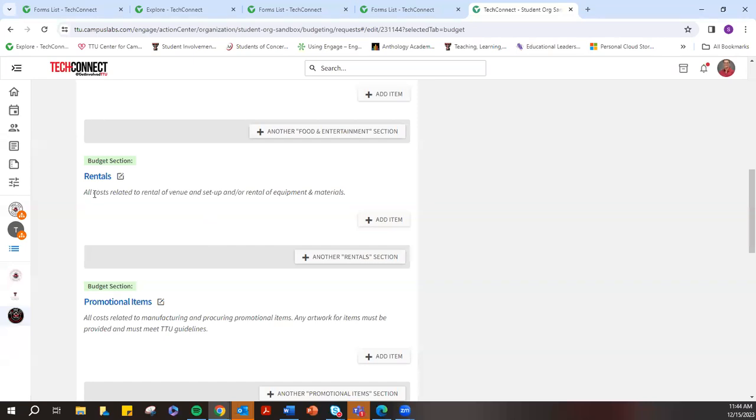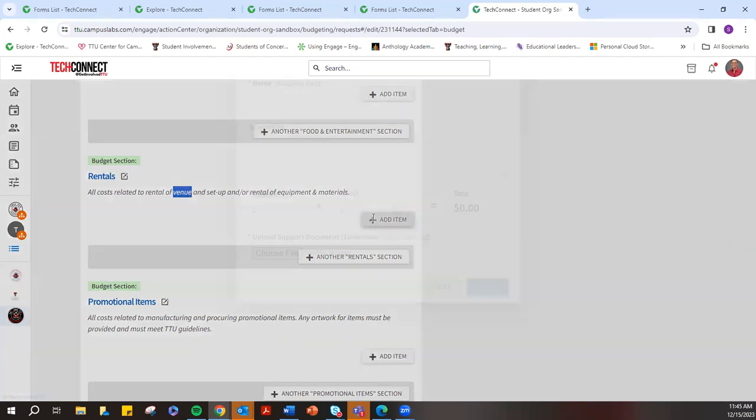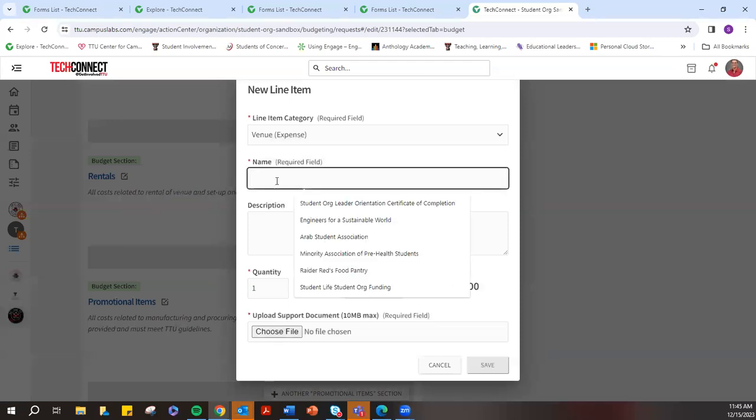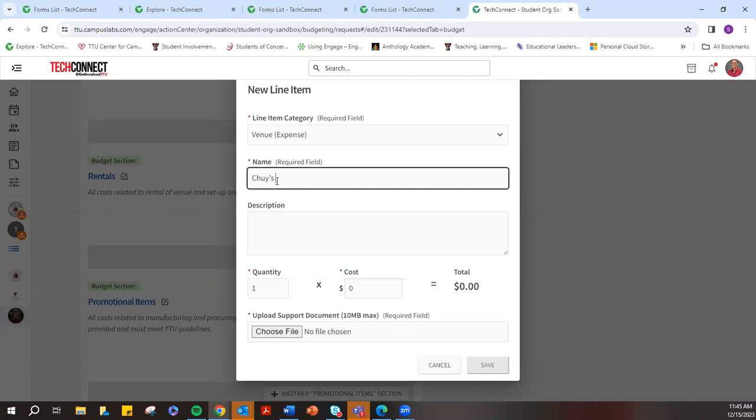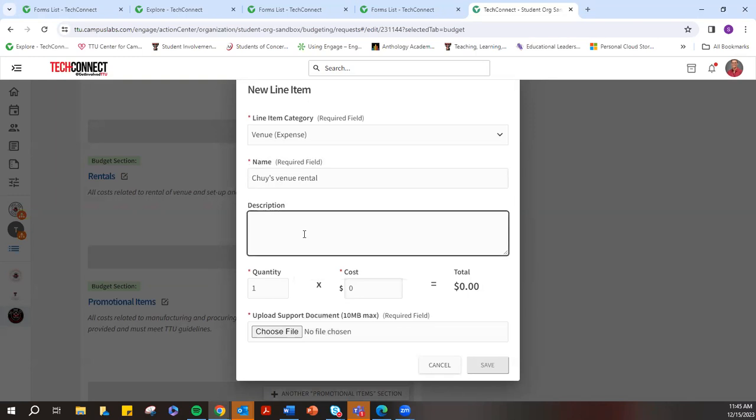All right. So this is all costs related to the rental of venue and setup and or rental of equipment and materials. So this is where you would put the quote from Chewy's for what it's going to cost to rent their room. So Chewy's venue rental. The description, this is the quote, the cost to rent the room inside the Chewy's restaurant.